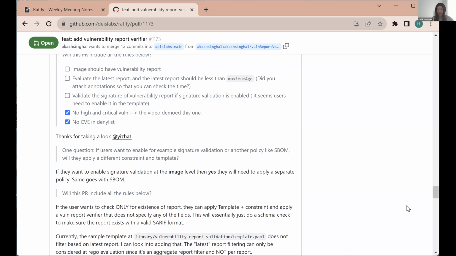I was thinking, if we were to compare to Kyverno, out of the box, if they say we can verify SBOM, we can verify vulnerability, those are turned on by default after the Helm install. Is that correct?